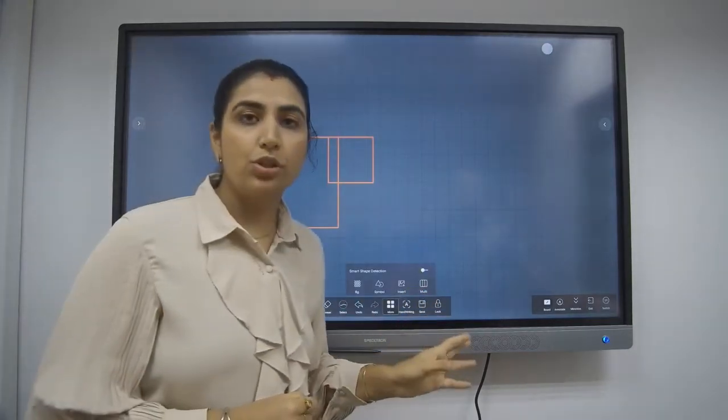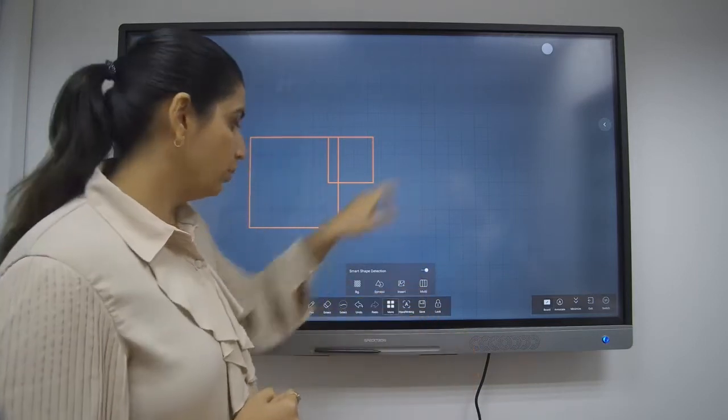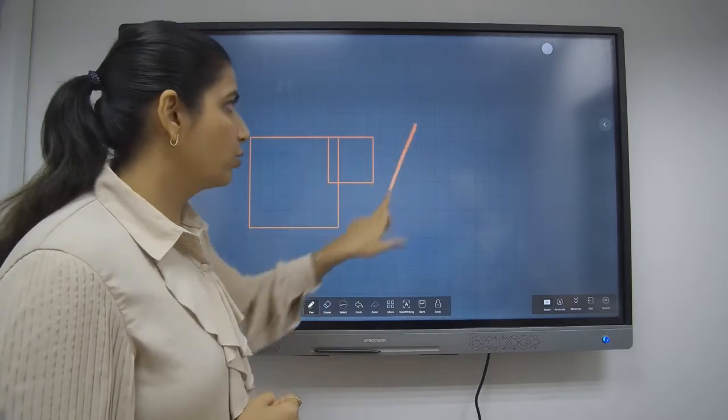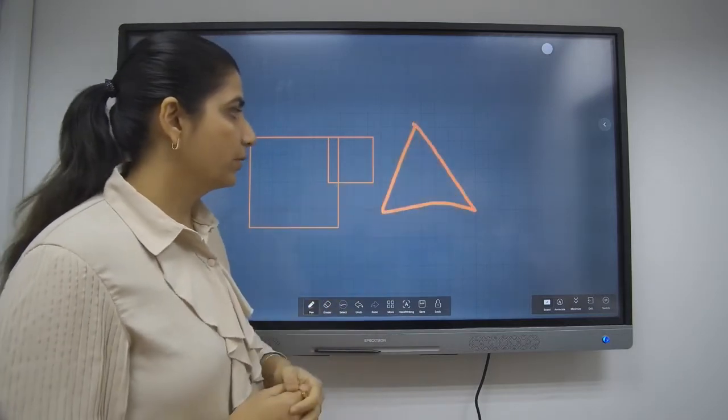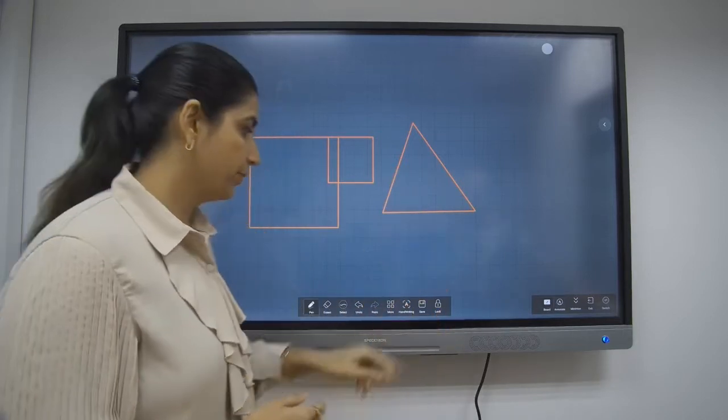There is a smart shape detection option over here. So if you turn it on and if you select the pen, if you draw a shape, it will detect the shape and make it into a proper symmetric shape. Any shape it can detect.